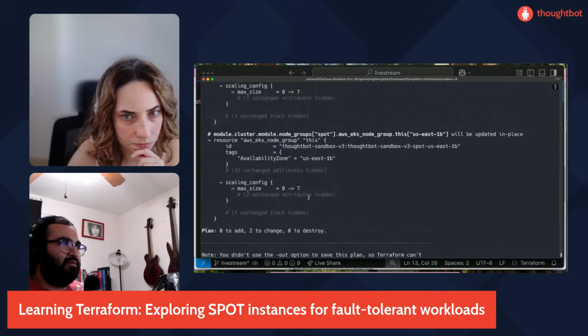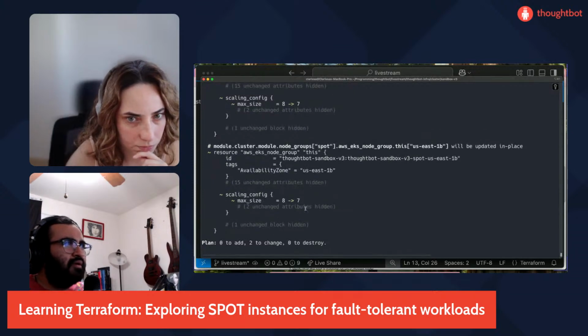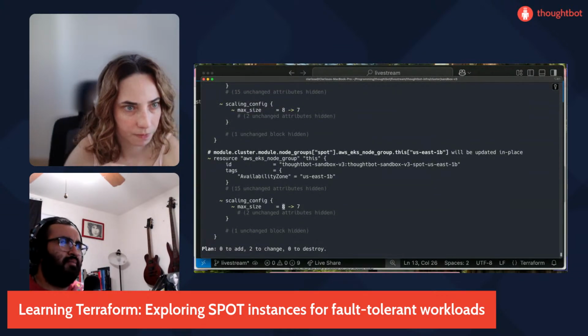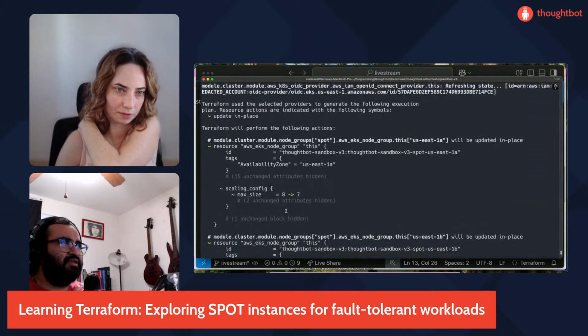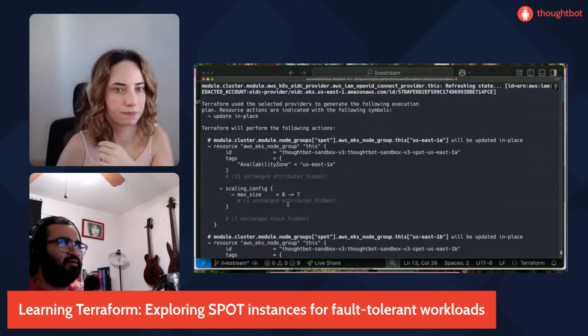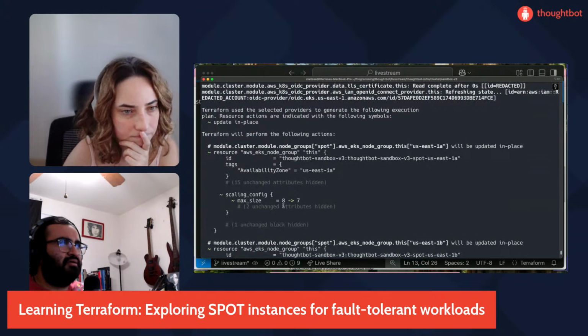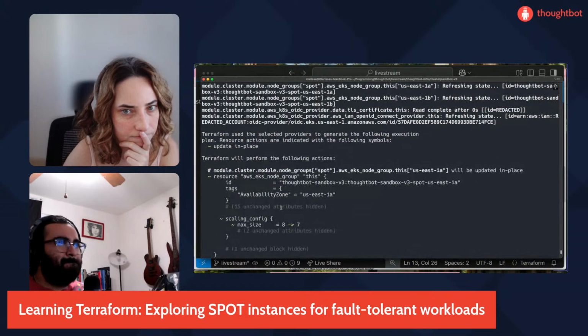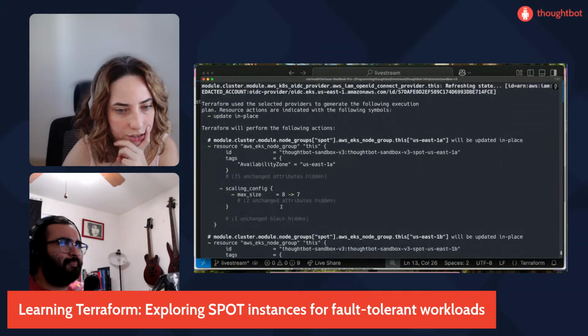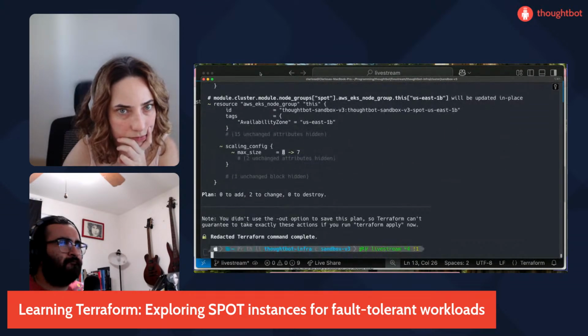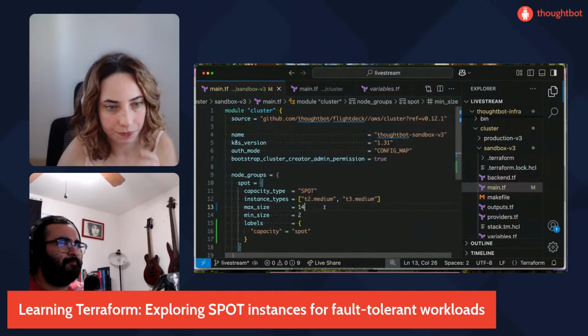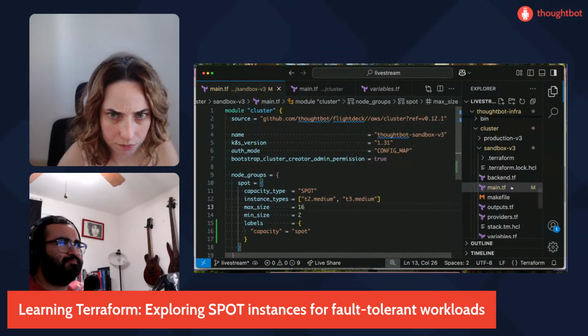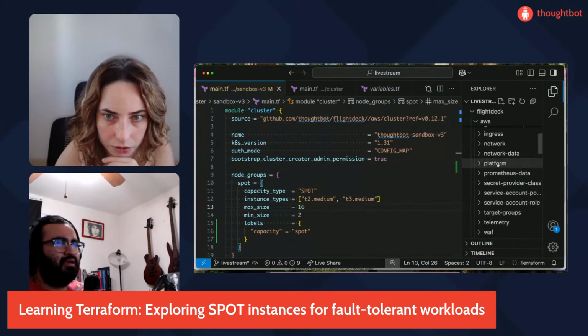Yeah. No, hold on. Yeah, that one. Max size 7 from 8 to 7. Why is it not trying to add the label? So let's look into the module to see.